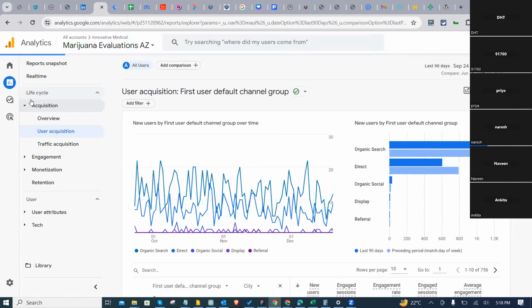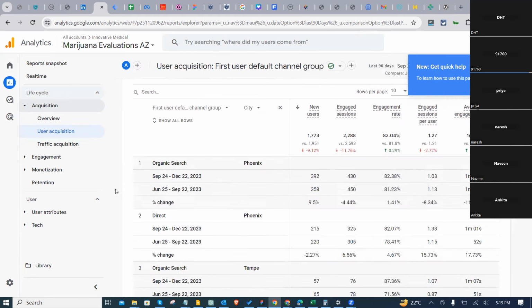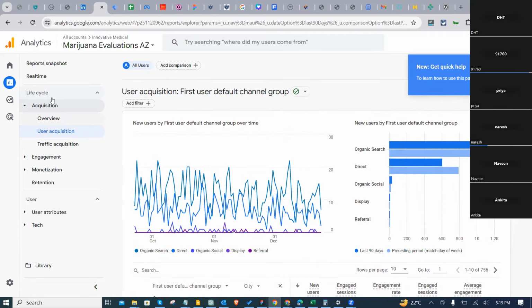So let's suppose, Naresh, you have a website and you want to know how many people are coming to your website. Naresh, are you there? Yes. If you have a website and want to know how many people are coming to it, what will you do? Using Google Analytics. Okay, so you know it. If you know Google Analytics, you can easily understand how much traffic you are getting. Traffic is nothing but the number of people coming to your website.